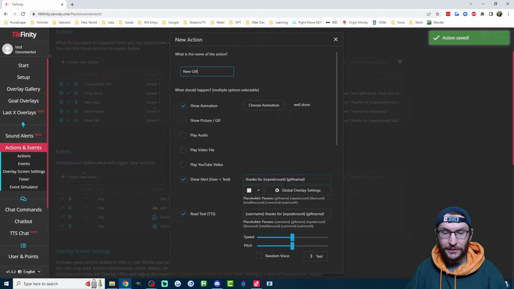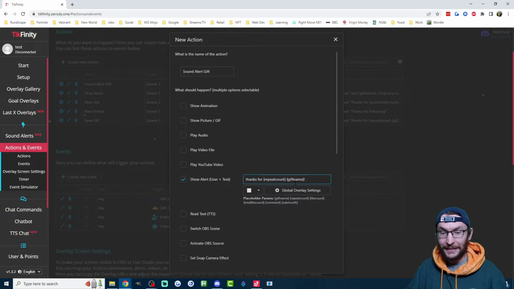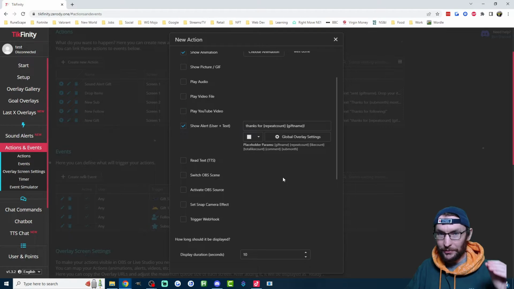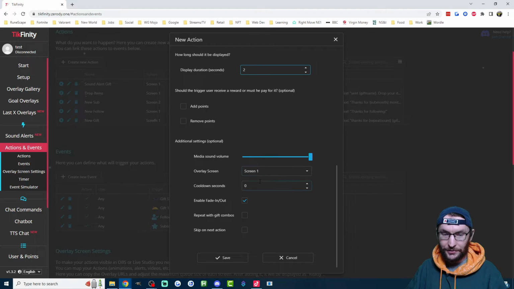Then all I have to do is copy the new gift text here. So if I go back to the sound alert gift, paste it in here, little shortcut for the lazy people to stop me having to type it again. Only other thing I had added is the animation, and we also had the text to speech, but again, we don't want it because we're playing a buzzer sound instead. So I'm going to reduce this literally down to like 2 seconds because the buzzer sound was really quick, and we'll leave it on screen 1.